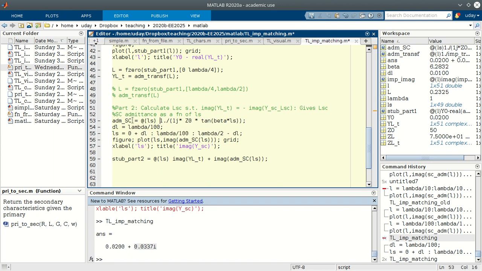Now when I use ls like this in a function, either here or here, it's a dummy variable. I could as well have replaced ls by x or y or any other variable. It doesn't matter, right? So writing out ls as an array over here does not in any way affect the definition of this function or this function. Okay, so that's just something to keep in mind. It might seem confusing because I'm using the same variable, but it's just me being a little lazy.